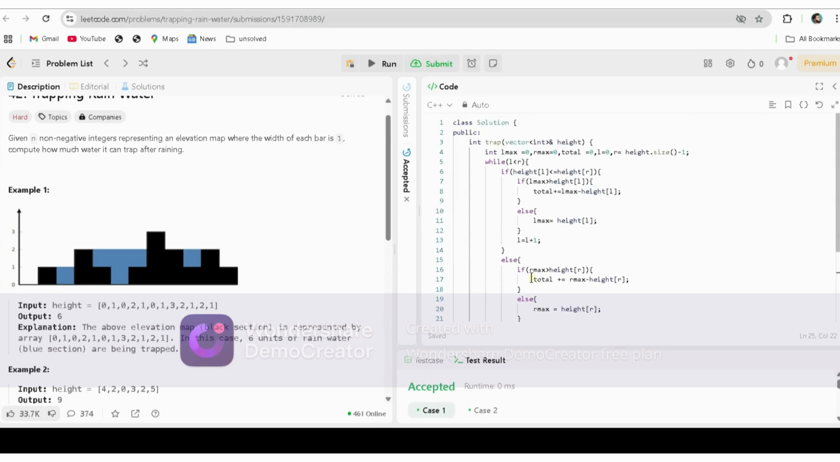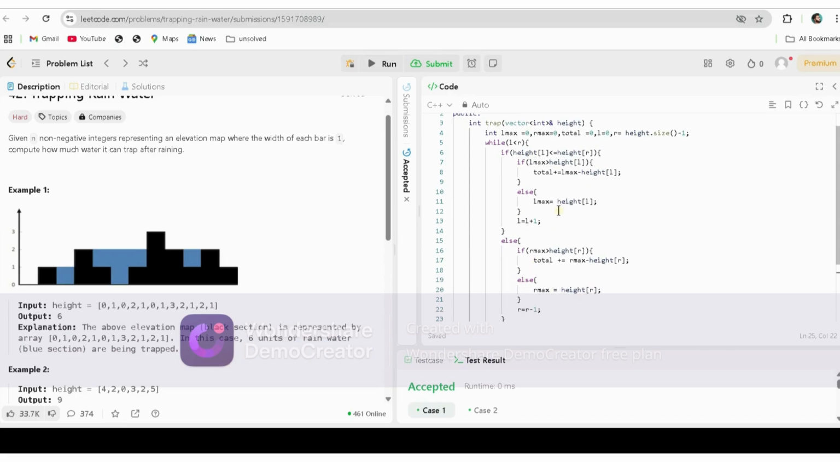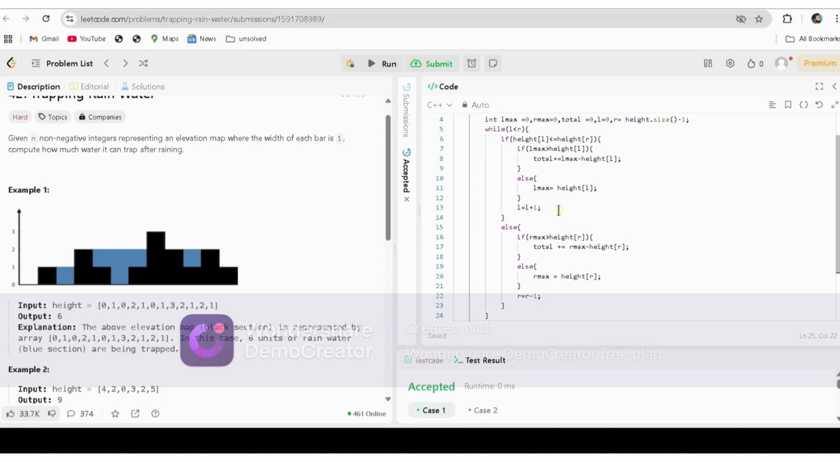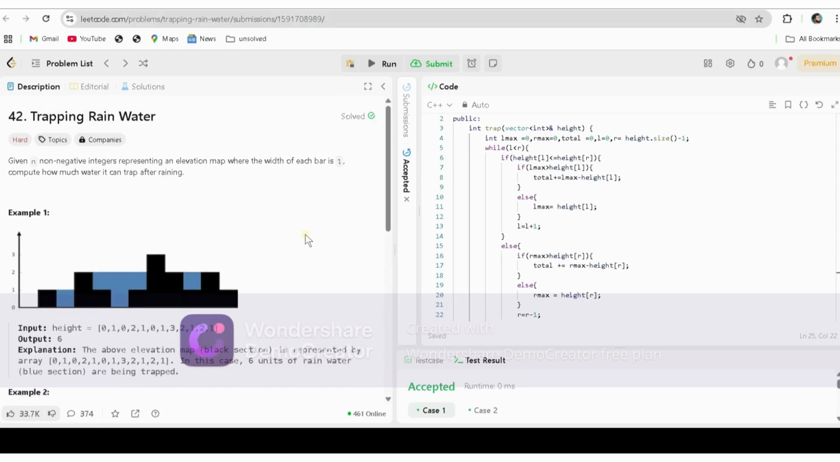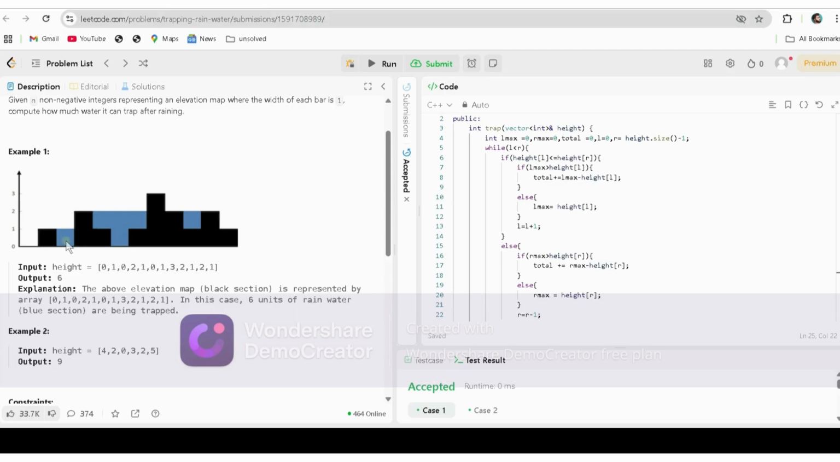That's how you solve the question. Time complexity is similar, order N, but the space complexity we are compromising is now order of 1. So it's a tricky question. The first approach is very simple: you store a left max array and a right max array, holding for each element the maximum value from the left and from the right. Then take the minimum of the left max and right max, minus the current height, and that gives the water stored.